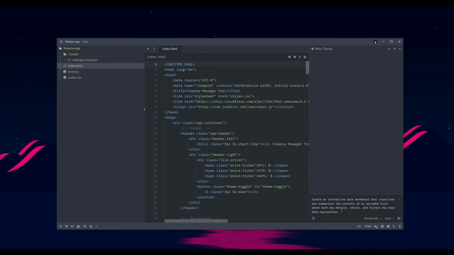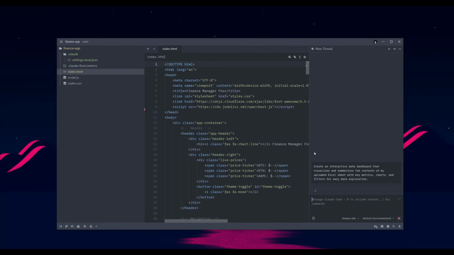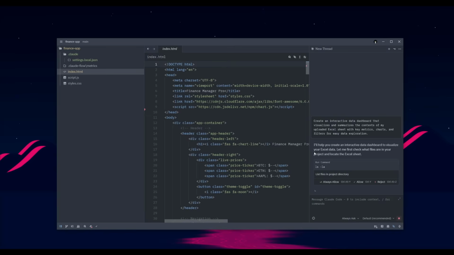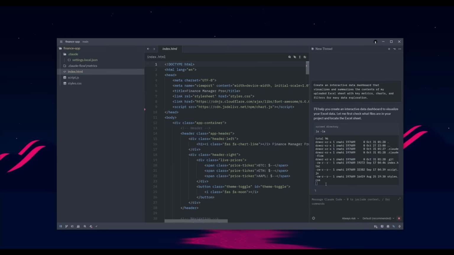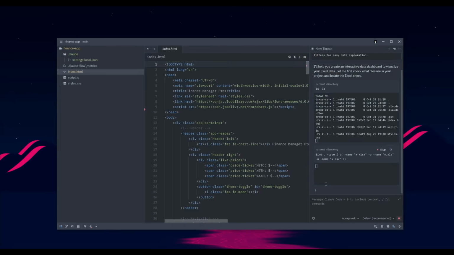For example, I can give this task to create an interactive data dashboard that visualizes and summarizes the content of my uploaded Excel sheet with key metrics, charts, and filters. And then it will actually work on tackling this task. And you can see right here that it is asking if it can run a command. You can always allow this. You can allow this for every single time it asks you, or you can reject it based off of the prompt that it's trying to run. We're going to always allow this, and it's going to work on executing the terminal command for us.